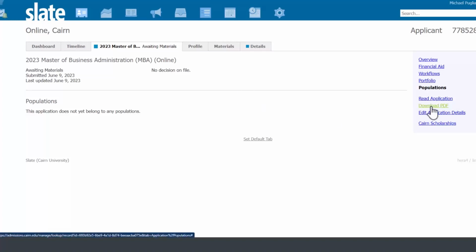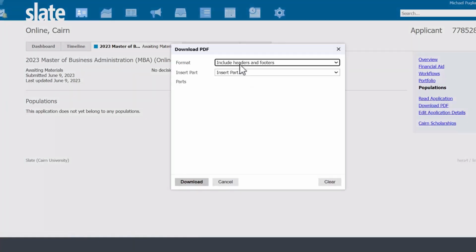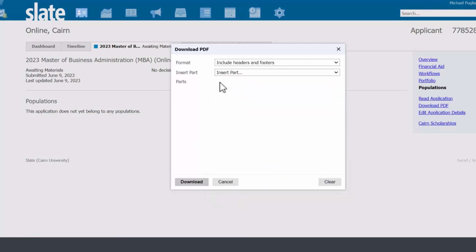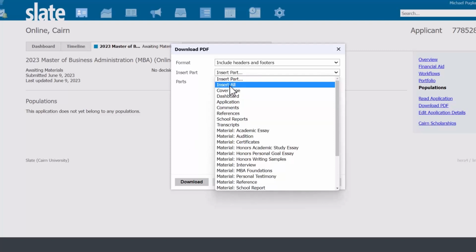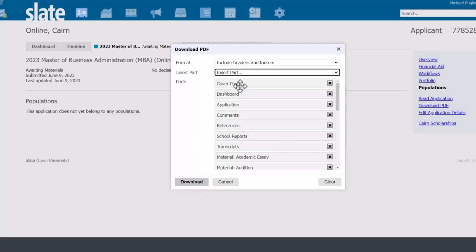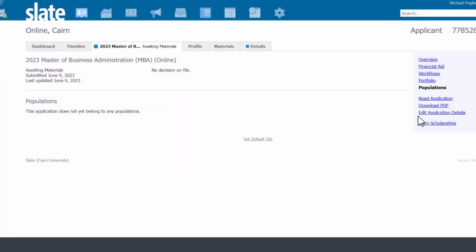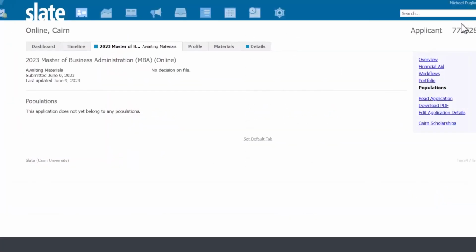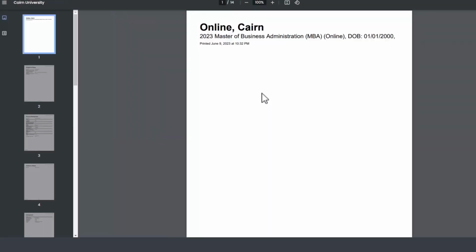Then here you can also download the whole application as a PDF document. It'll include the headers and footers, and you can choose to insert all the pieces if you want all of them, or you can pick certain pieces. And you can click on download. Once downloaded, you can give it a meaningful name other than what's there by default, and then you'd open this up.